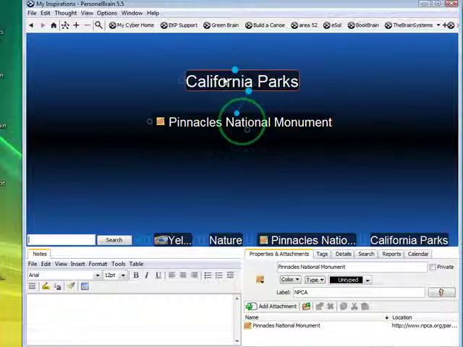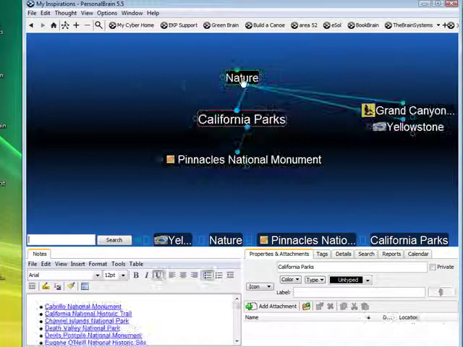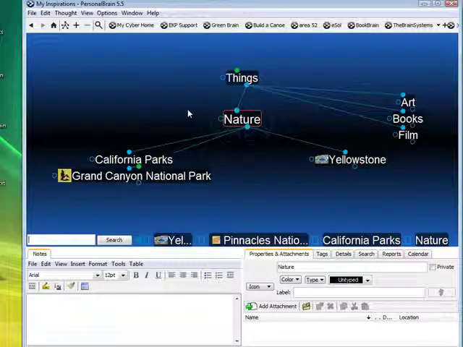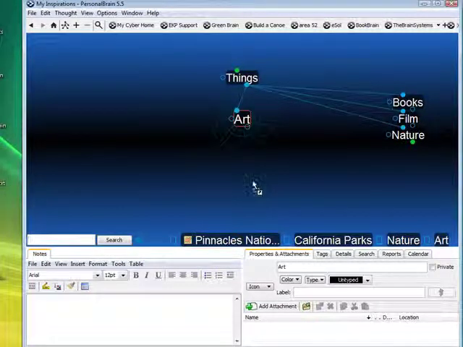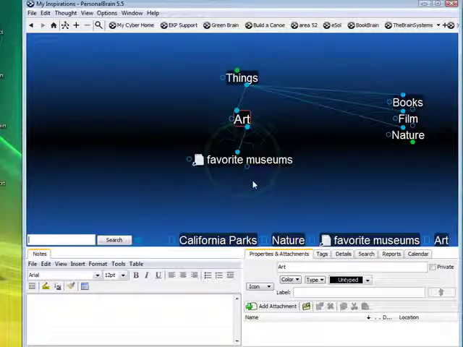Now, you can also click and drag items off of your desktop or out of your folders or anything that you have access to. Any digital document you have on your operating system can be brought into Personal Brain. Here I've got a thought called Favorite Museums. It's just a document that I've created, a list of my favorite museums I like to go to. So I'm going to go over to the Art section, and now I'll just simply click and drag that document right off the desktop into my Personal Brain. Now what it did is it created a shortcut to that particular item.